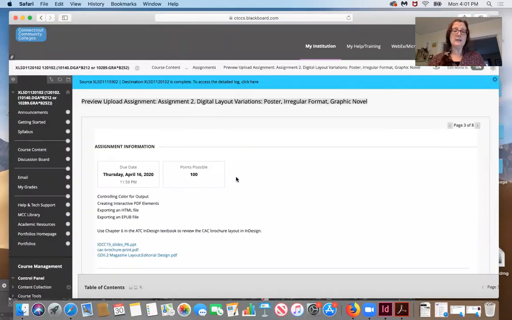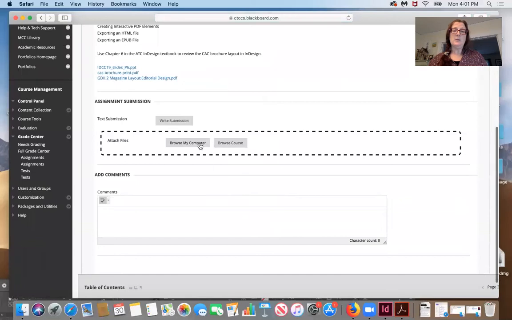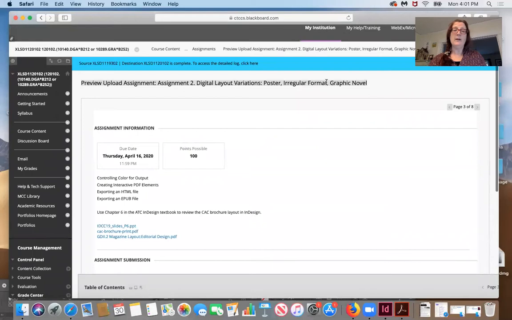So if I click on assignment 2, this is your own version, your own digital layout of whichever you choose to do. There's lots of options there, right, between the poster, the irregular format, graphic novel, and so forth. And I'm going to show a couple of examples of those in just a minute. But notice the due date, April 16th. You're going to browse your computer and find your PDF or your zipped package file, which I'm going to show you how to do in a second, and then upload it right there.